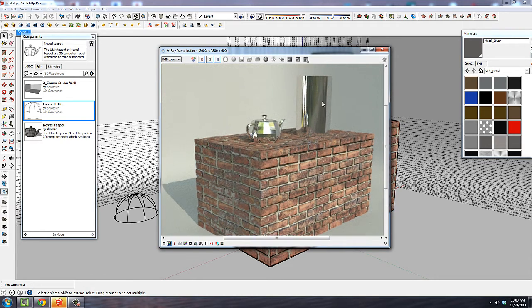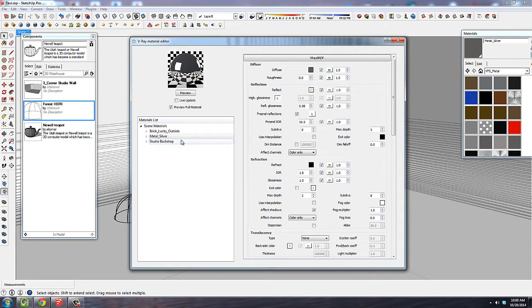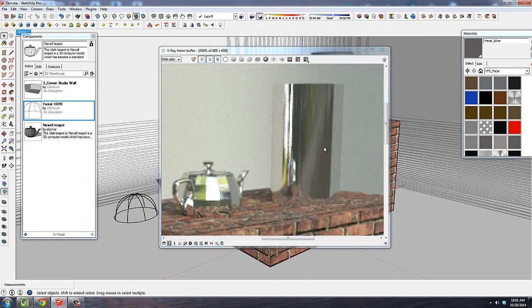Let's take a look at this area of reflection a little closer, and we can see things are working a little better on a native SketchUp smoothed object. If we actually look at this material, we could see we can make any of our typical adjustments in terms of the amount of reflection, the glossiness, and the amount of subdivisions to help get a better image in this area.